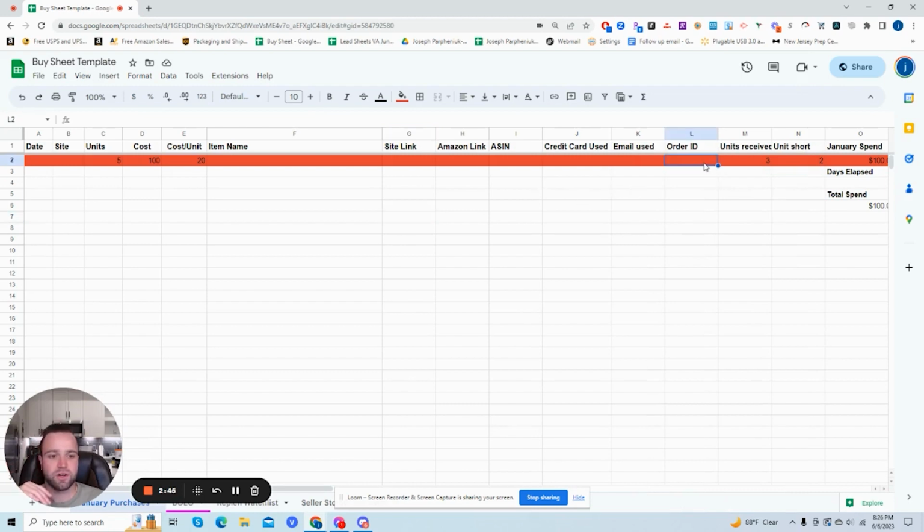That'll make it a lot easier on yourself to pull up invoices or receipts right away so you don't have to be stressed out when account health issues pop up or you just need to print out the receipt or something like that. So now you have easy access. You know exactly what the order ID is and how to access it.